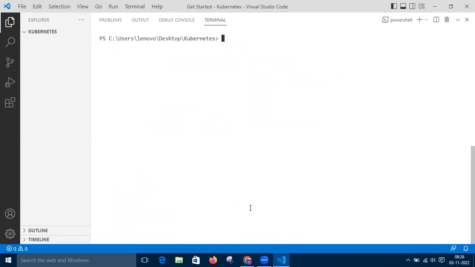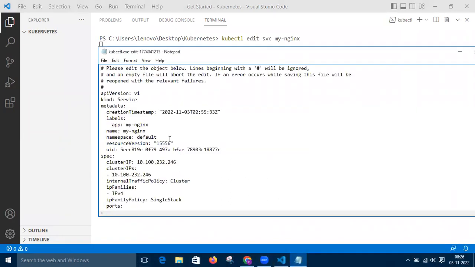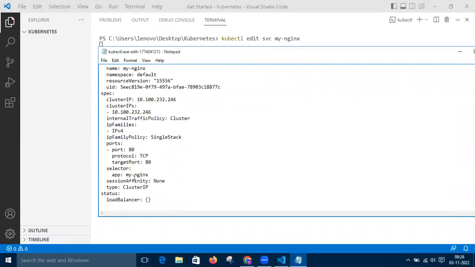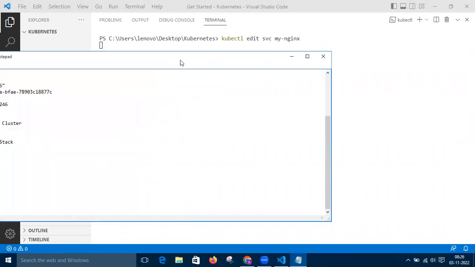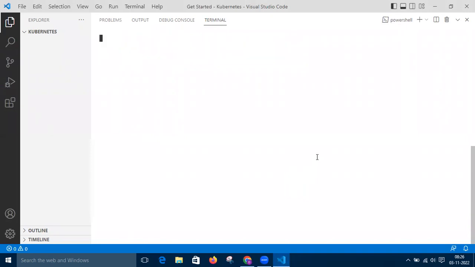Okay, that is fine. But what if I want to edit that? For that, kubectl edit svc. I want to edit that service. The current configuration will be opened. Here, type is ClusterIP. What I want is to give LoadBalancer. That is fine. Let's not worry about this definition file because we are not into that. So now kubectl get svc.